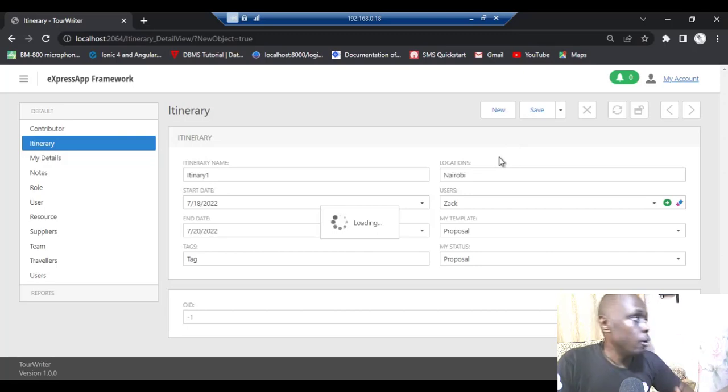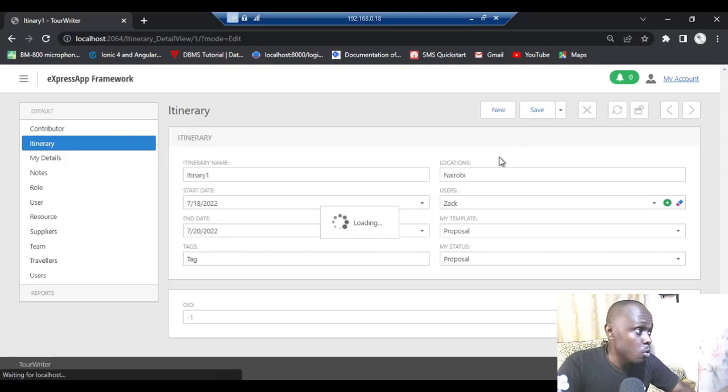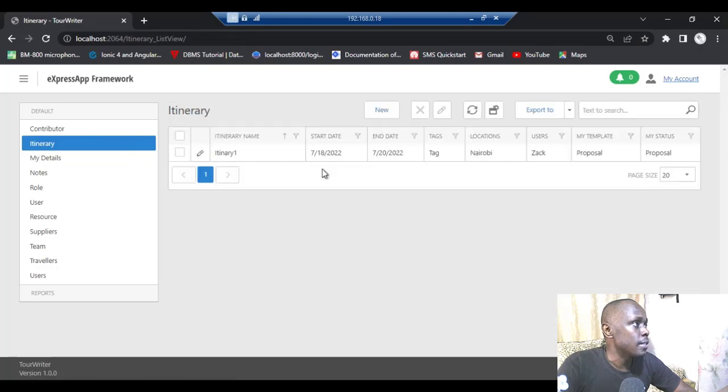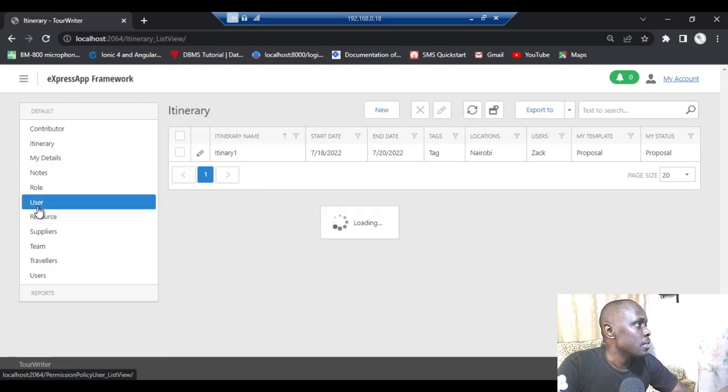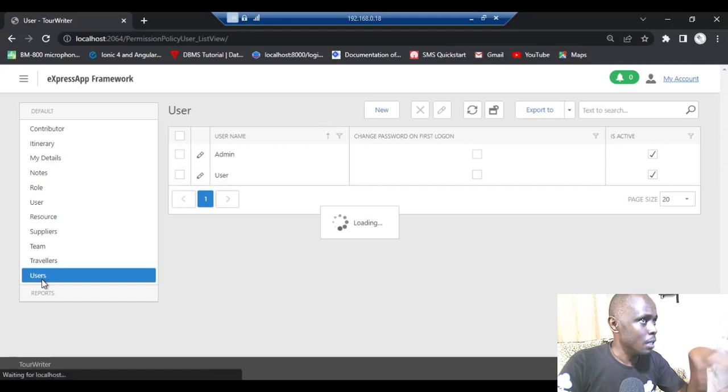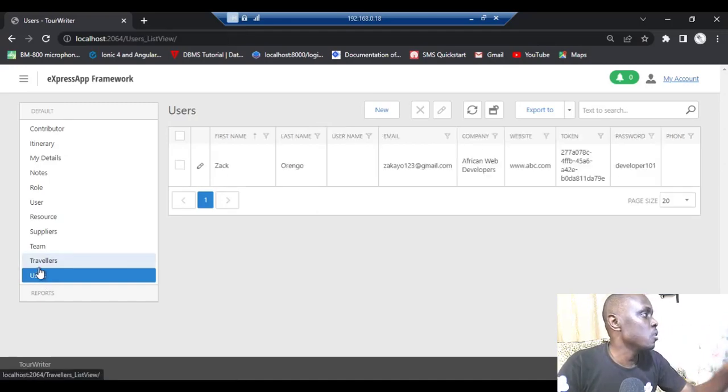So most of the applications consume a database. They normally use a database. And let's see, the itinerary has been saved. So users, we have users, that is Zach as the user. You can give it many users. Okay, that is the system user. That is when you are logging into the system. But now these users are the people who are being signed up on the application. So basically, the XAF framework is very rapid, it's a very good application.